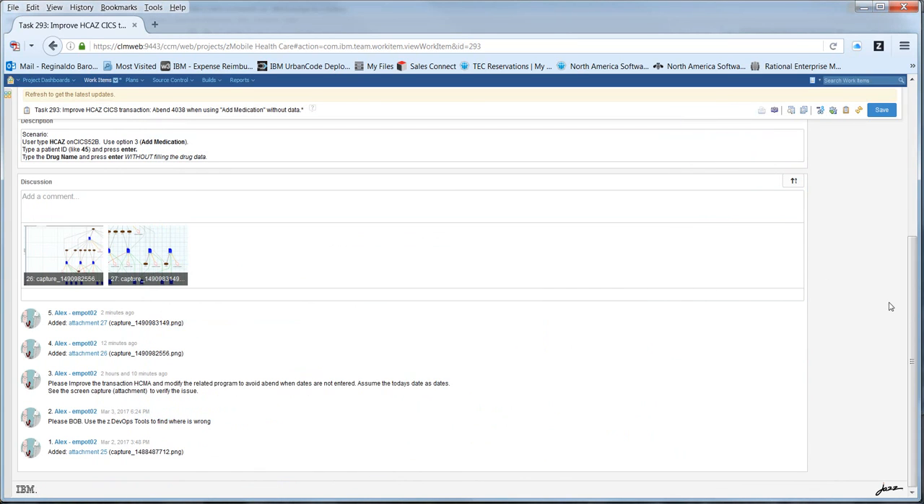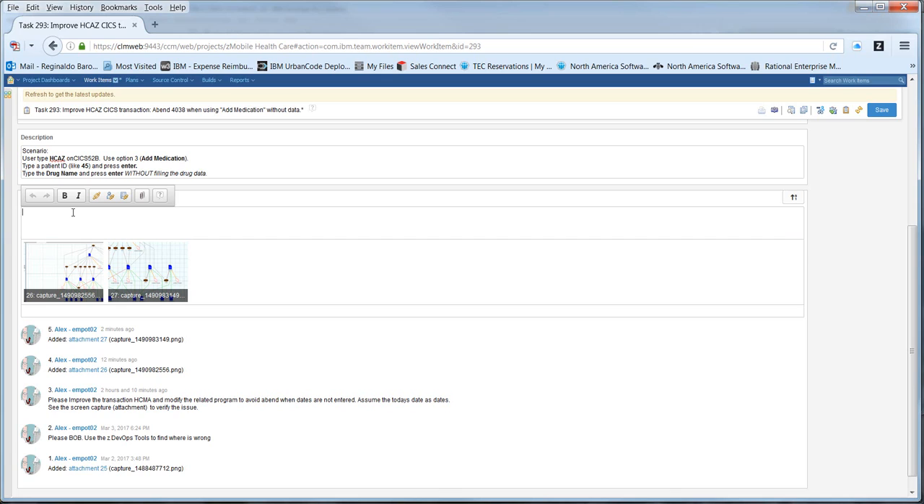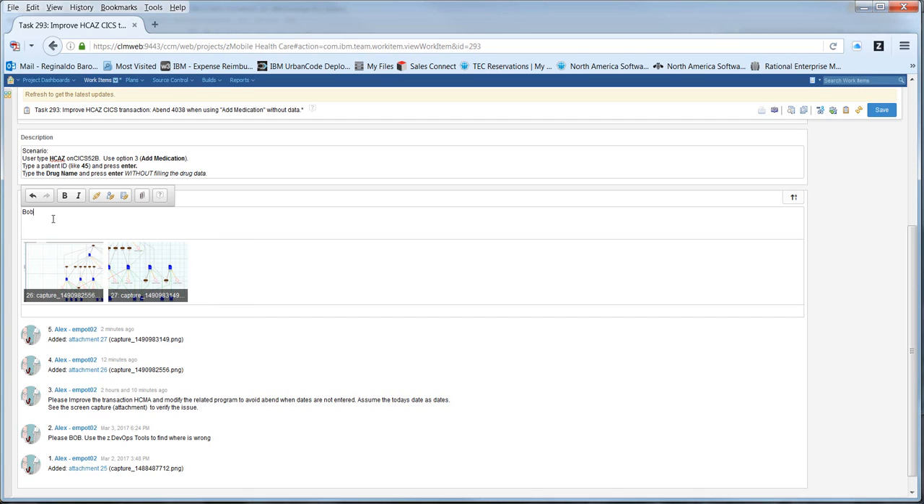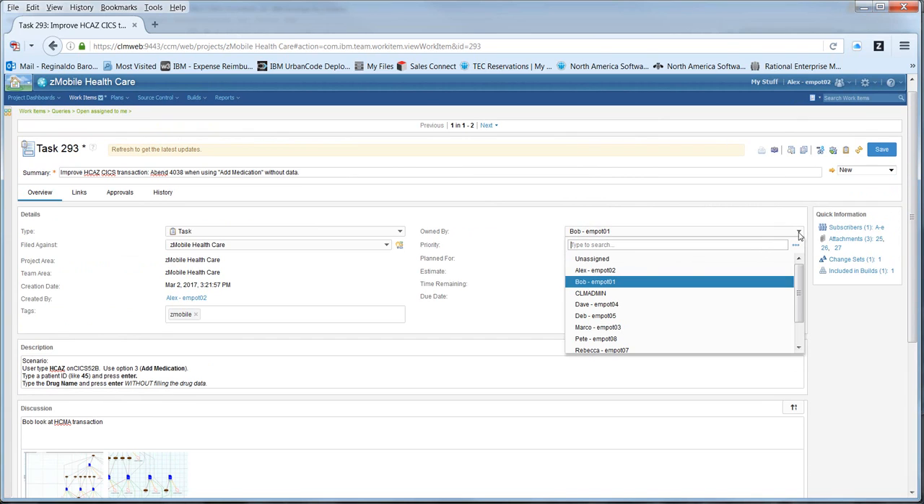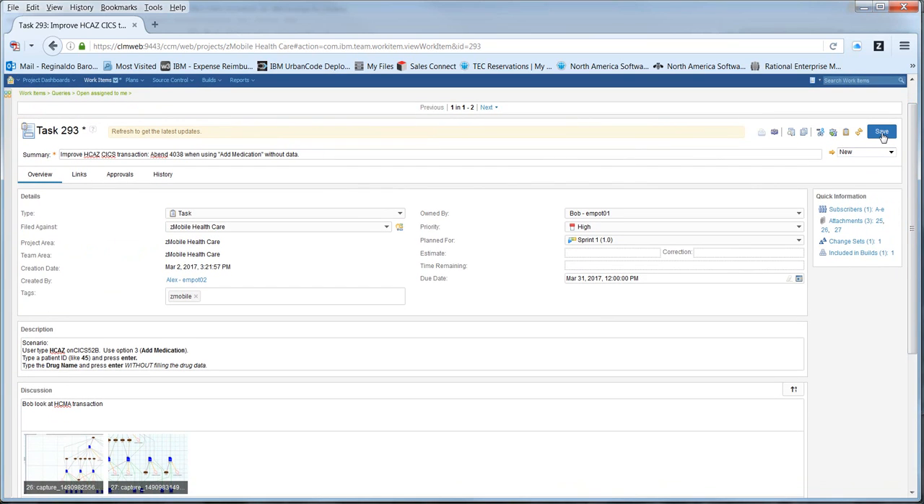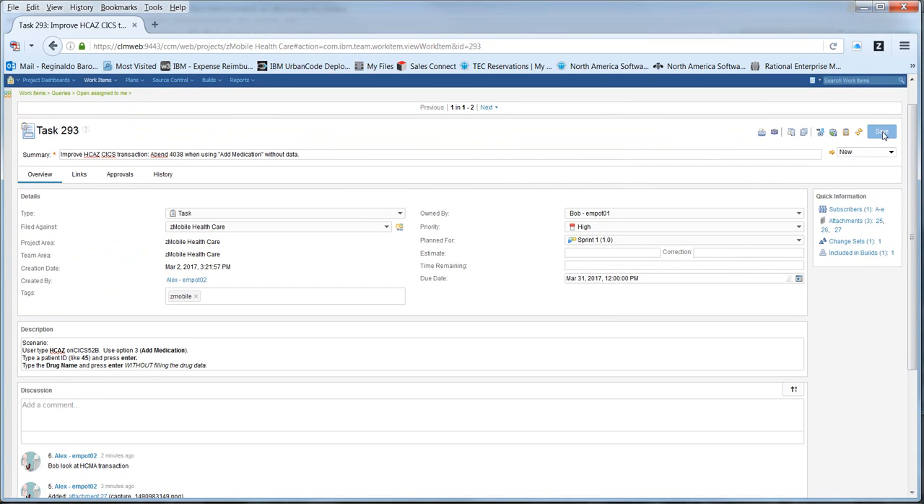Developer is Bob, the one that I'm gonna assign the project, and I'm gonna add a comment here. Let's say Bob, look at HCMI transaction, and I say you're gonna be Bob now, and I'm gonna save this to Bob. At this point, Bob gets a notification what needs to be done.